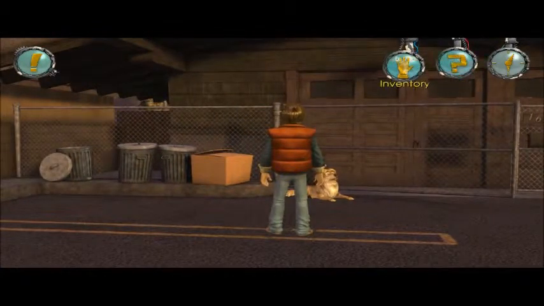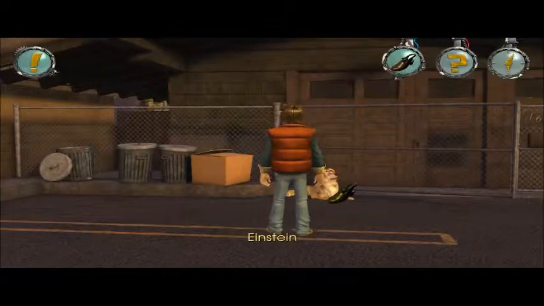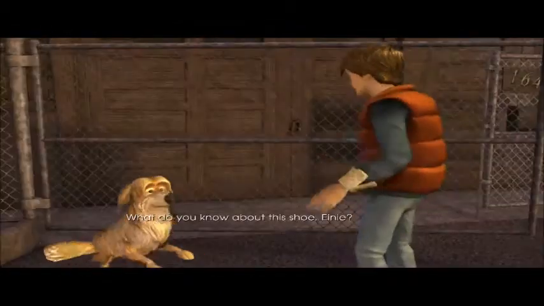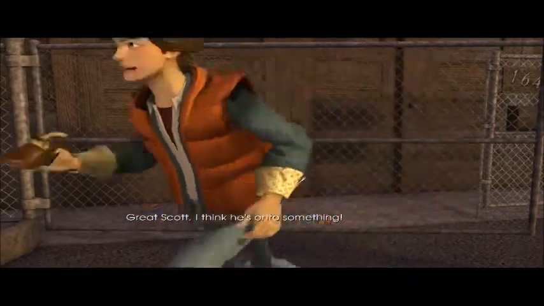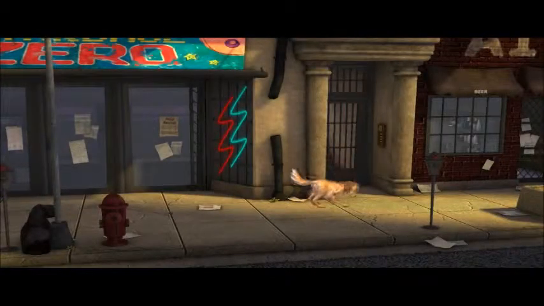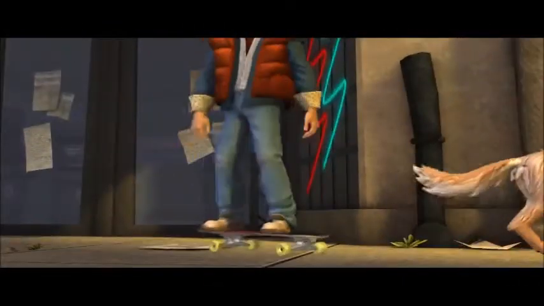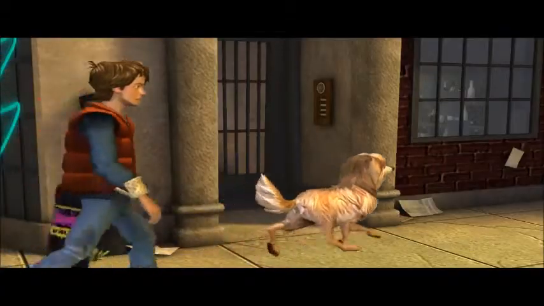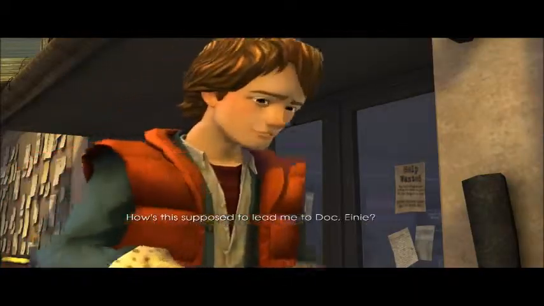So what we need to do here is get the shoe and give it to Einstein. What do you know about this shoe, Einie? Great Scott! I think he's onto something. Okay, now we're getting somewhere. How's this supposed to lead me to Doc, Einie?